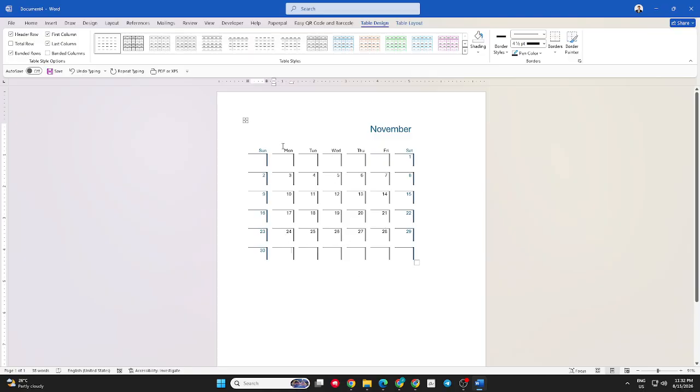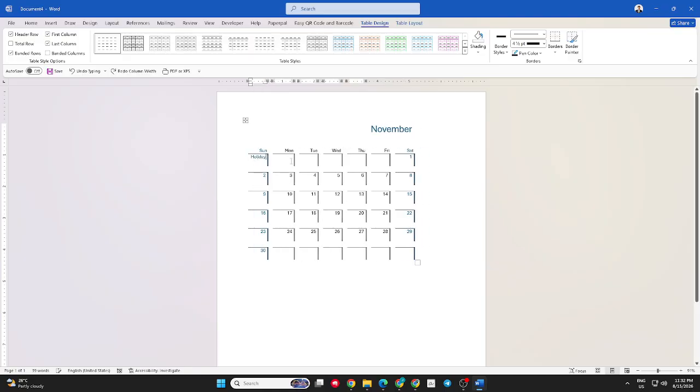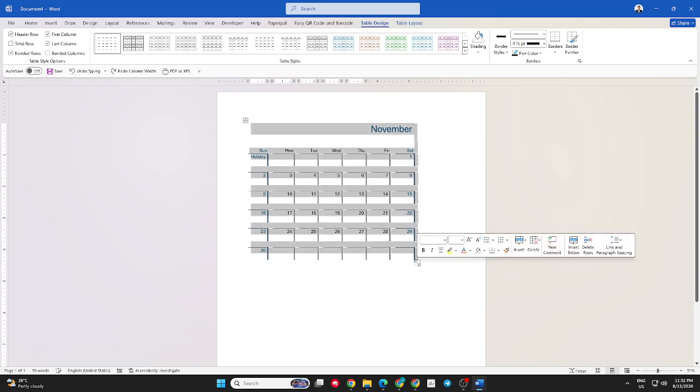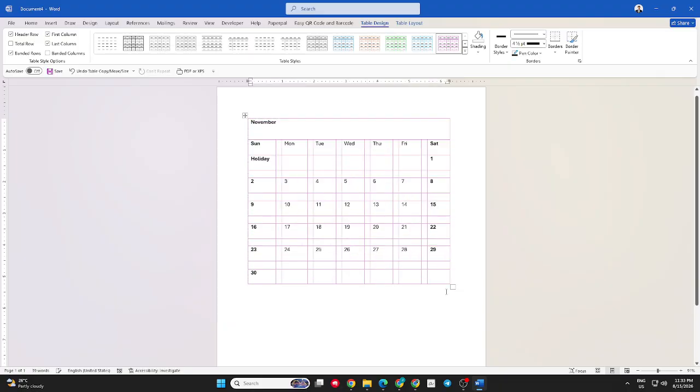To change the appearance of the calendar, click inside the table to display the table design and layout options. From there, you can adjust the table formatting, borders, alignment, and other settings. You can also resize the rows and columns if you need more space for your information. Click and drag the edges of the table or its cells to adjust the size.